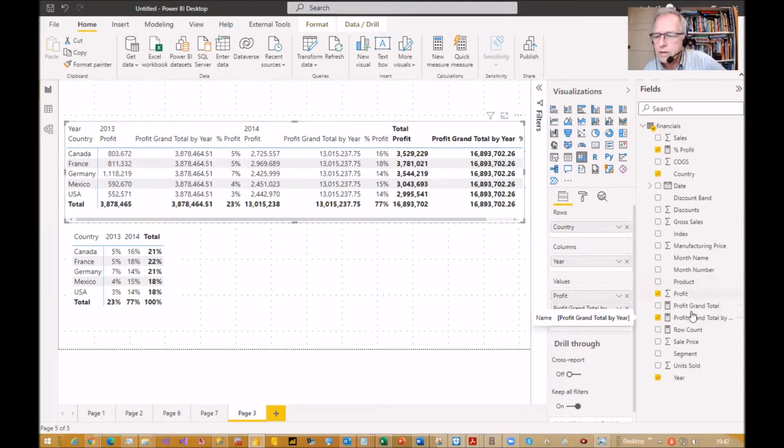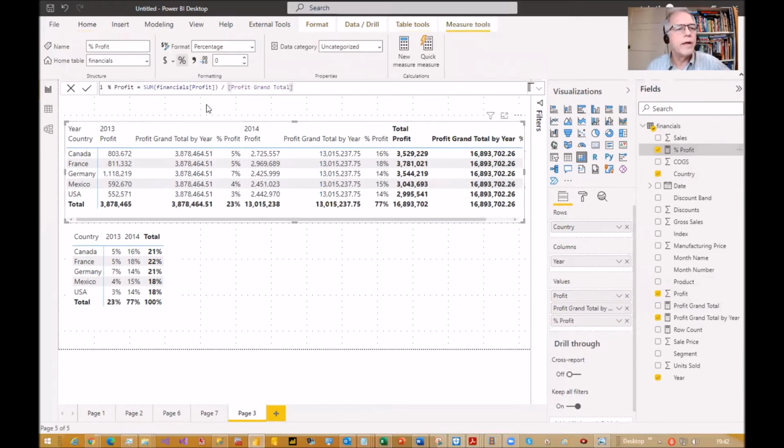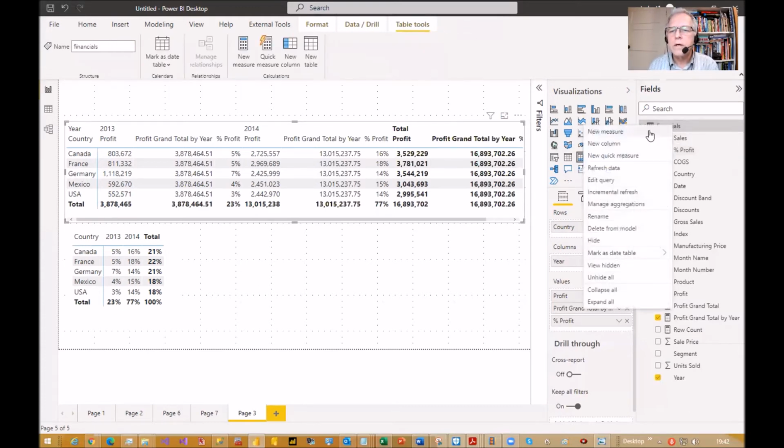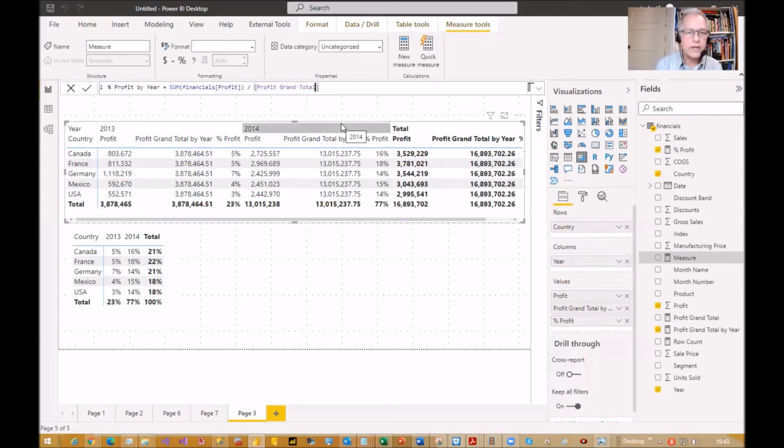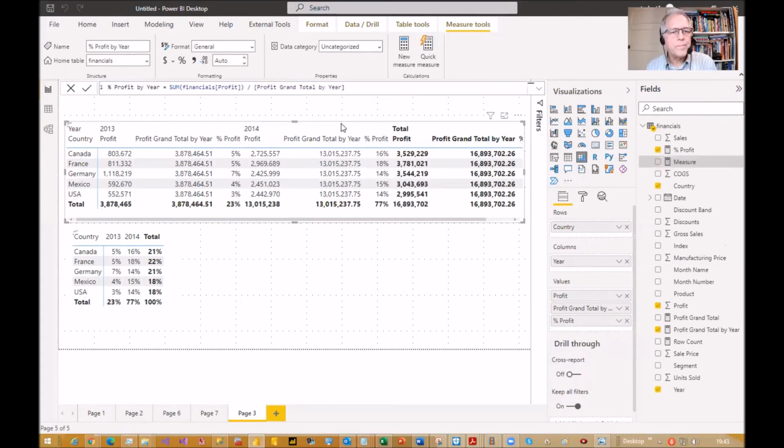So once again, I think we can adapt something: take percent profit, copy and paste that, and we're going to be dividing sum of profit by profit grand total by year. So let's make a new measure. Let's paste that in. This is percent profit by year. And then we're going to divide by profit grand total by year. There you go. Press tab to select that and save it there.